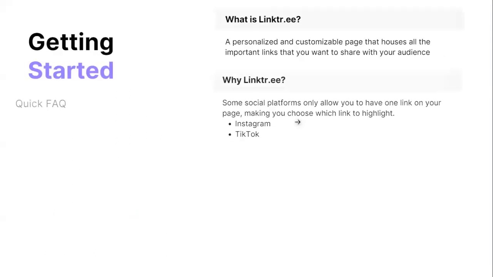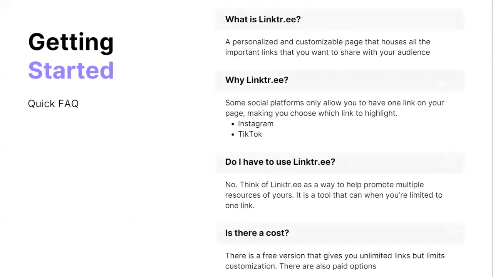Okay, so let's get started. Before we can dive into what the platform looks like, let's talk about Linktree a bit. So, what even is Linktree, Megan? Linktree is a personalized and customizable page that houses all of the important links that you want to share with your audience. This one link and page can link to multiple pages of yours, which includes your website, maybe your new merch page, maybe your YouTube channel, or your Instagram channel, or your TikTok channel, or your Facebook. It can even lead to event registration or newsletter sign up.